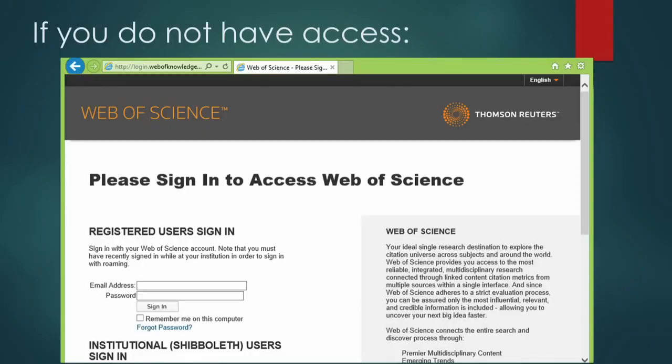In case you do not have access for any reason, then when you open the Web of Science portal, this is how it looks like. This portal is going to ask you to log in, and there will be no option for you to search anything on this portal. So, when you see this kind of a screen, please note that you need to approach your librarian and ask whether you have a subscription, and if yes, then what is the methodology by which you can access that particular site.